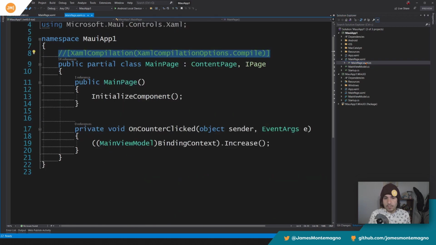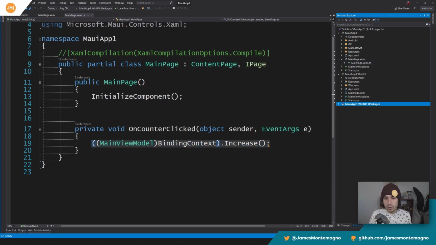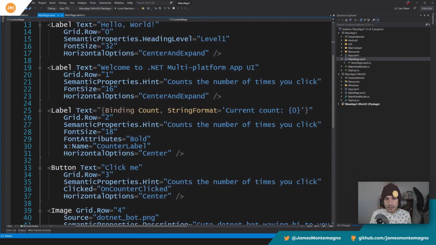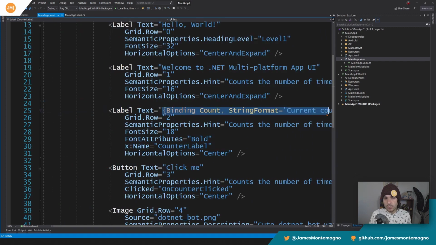And then over here on the main page, I just call this method. For some reason for me, it was having a problem where it wouldn't hot reload if I was changing stuff in the click handler. So your mileage may vary there. And then over on my main page, I just did a normal binding to this count of the string over here.